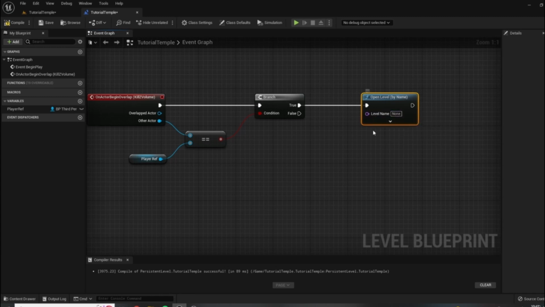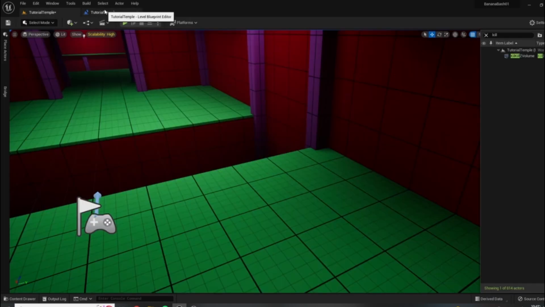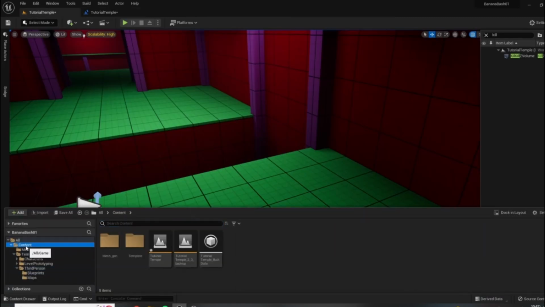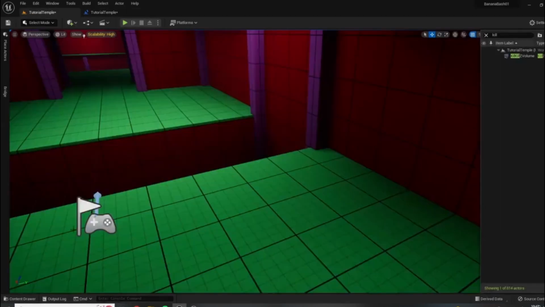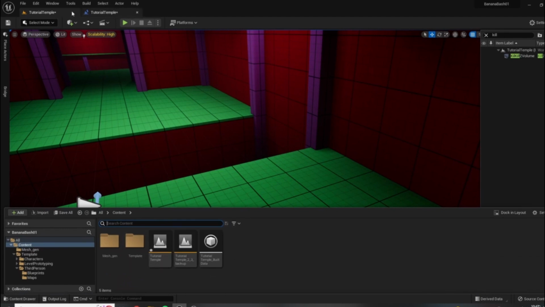So what this is gonna do is it's going to check whatever we type in here, and it's going to search our content folder for a level of that name. So in order for this to work properly, we need to type in our level name exactly as it appears here in our content browser. So this means it needs to be not only spelled correctly, but the capitalization will matter here, as well as the spacing. It will not ignore blank spaces. It will not parse for capitalization differences.